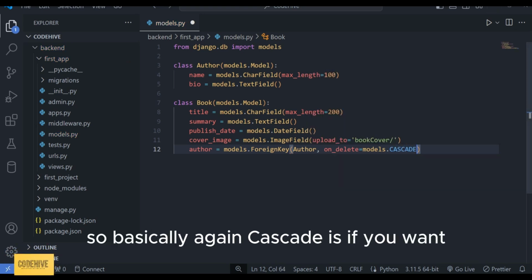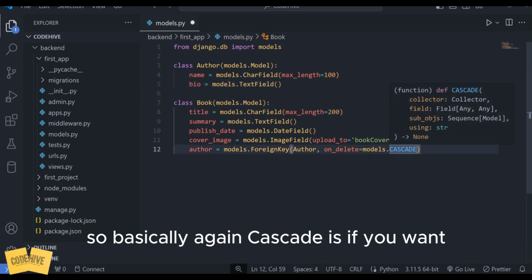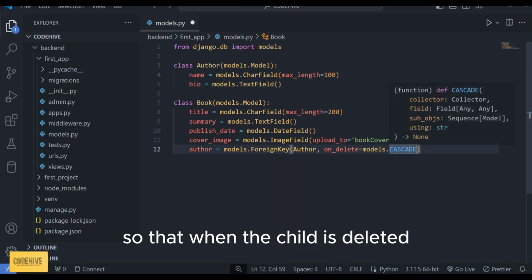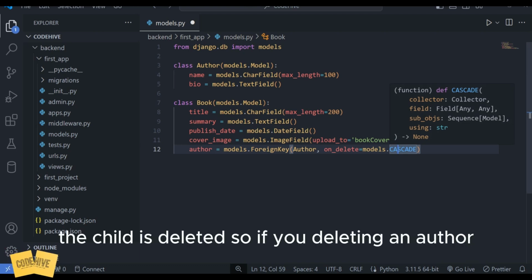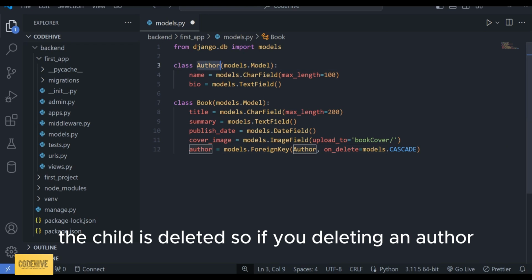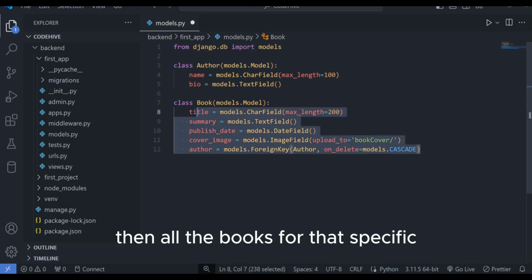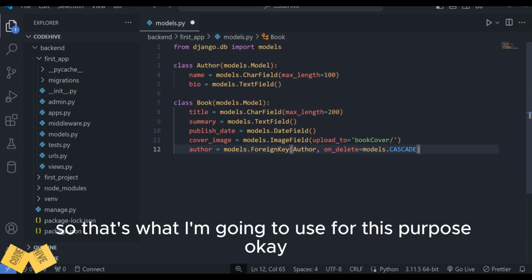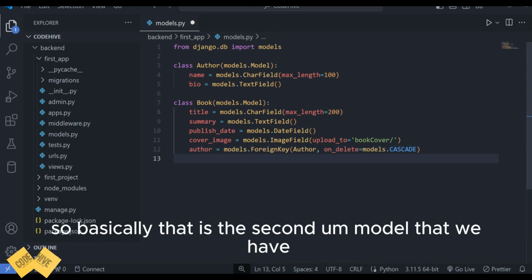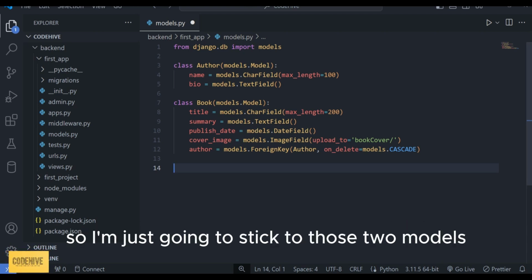In this case, for on_delete I just want to use cascade. Again, cascade means that when the parent is deleted, the child is deleted. So if you're deleting an author, then all the books for that specific author should be deleted. That's what I'm going to use for this purpose. Basically, that is the second model that we have, so I'm just going to stick to those two methods.